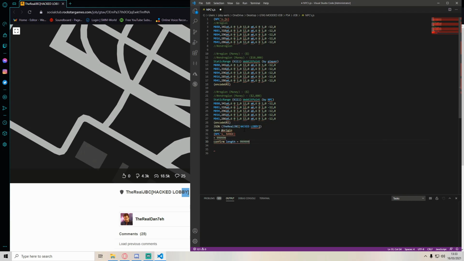Now you'll notice that the name of your job, the first letter, so in this case for mine, will start to be highlighted green. You'll notice now that this code is connected to this.